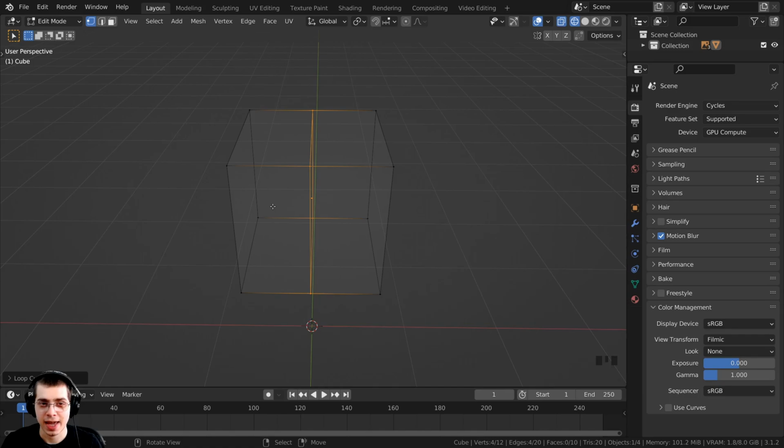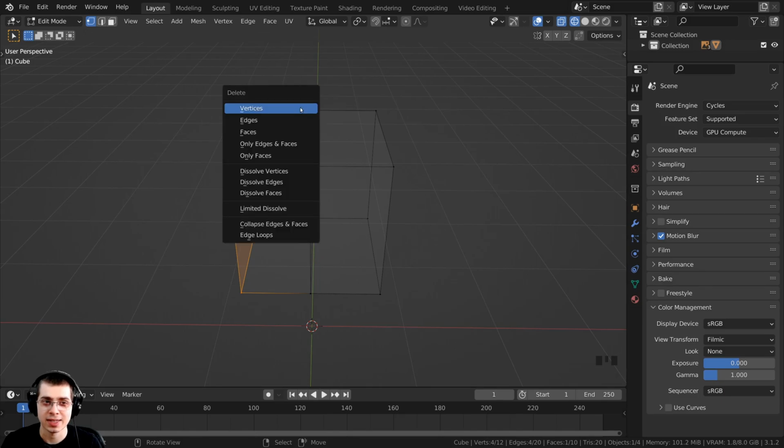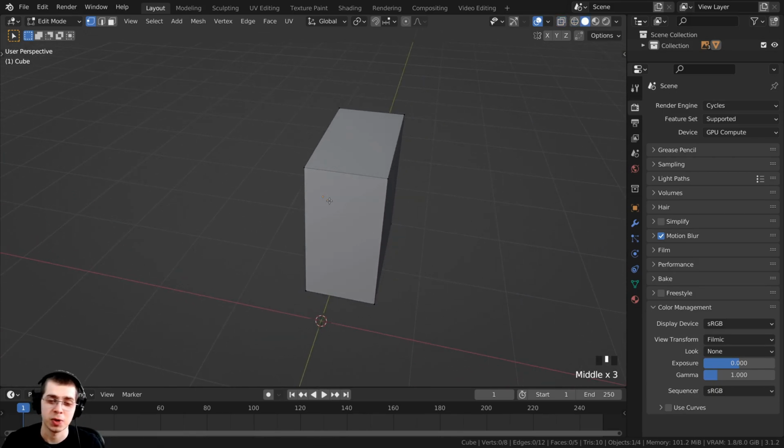I'm going to press the A key to deselect everything. Then I can press B for the box select, and I'm just going to drag a box around all of these vertices on this side of the cube. I can now hit the X key to delete, and I just want to delete the vertices. Now if I hold down the Z button, go back into the solid view and let go, you can see that half of the cube has been deleted.